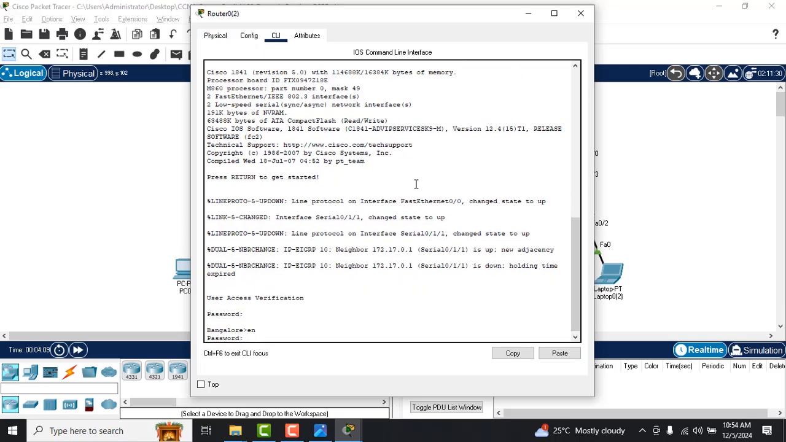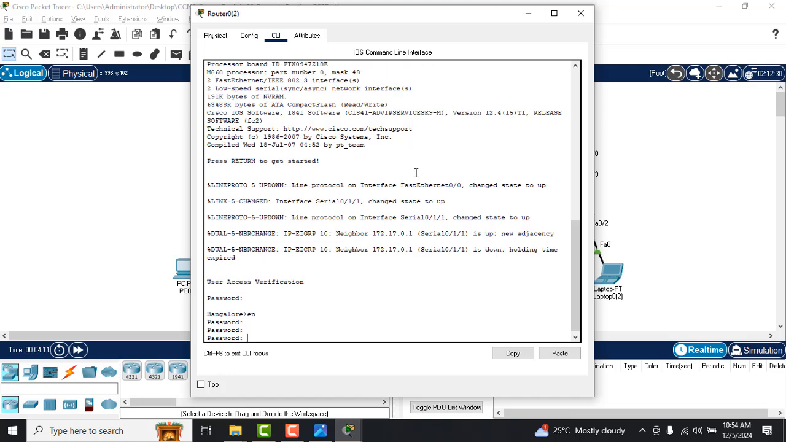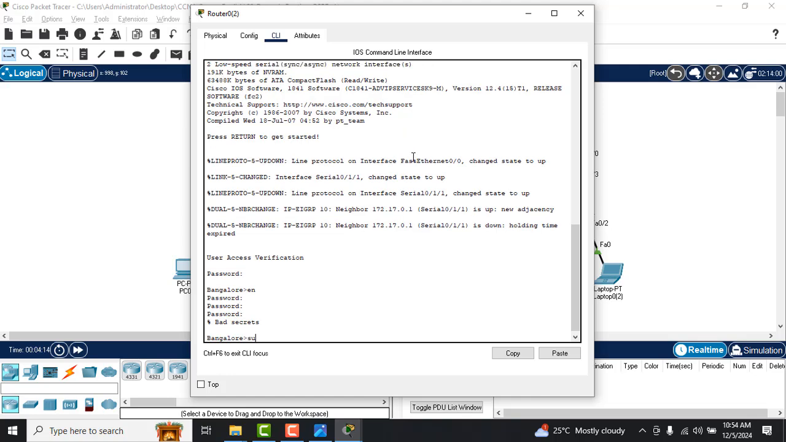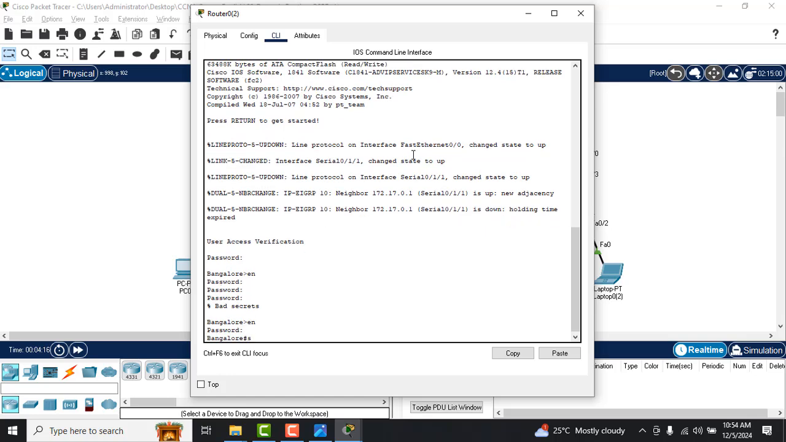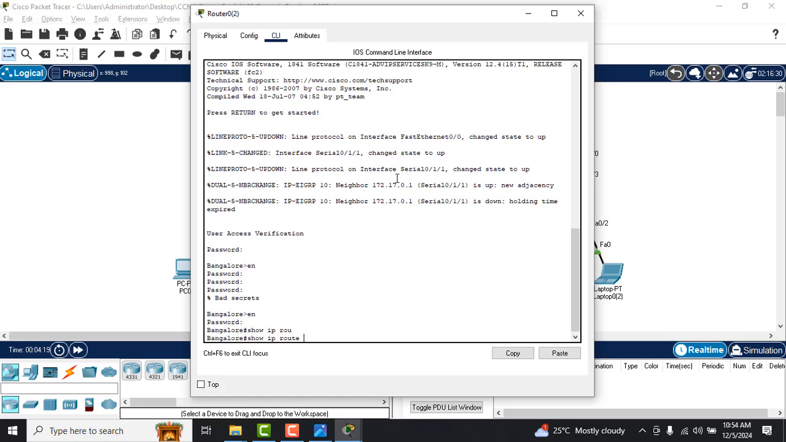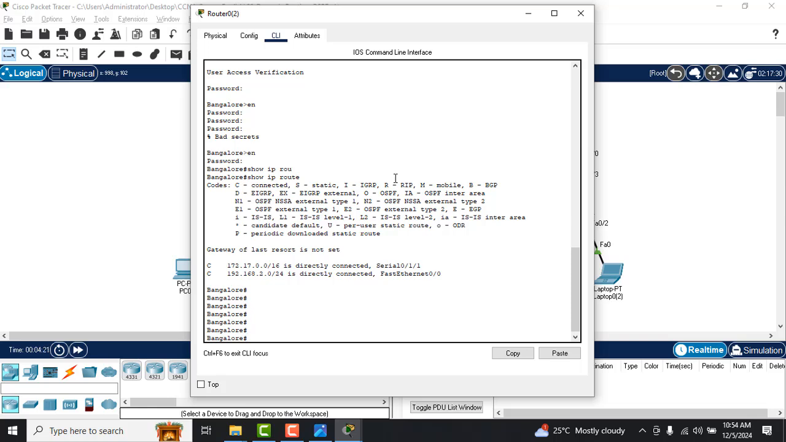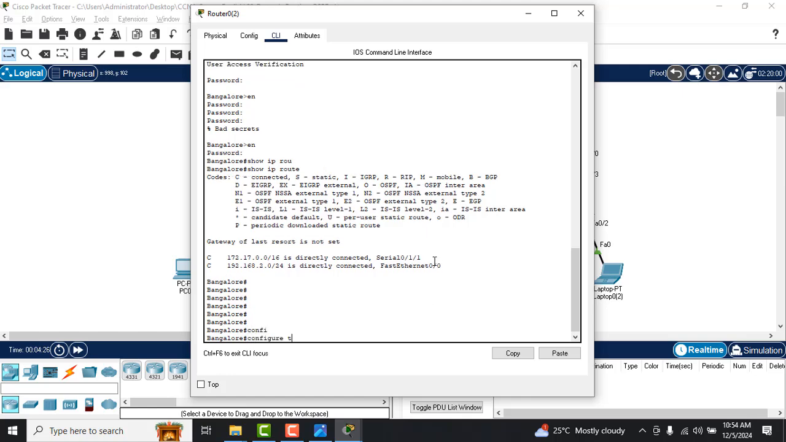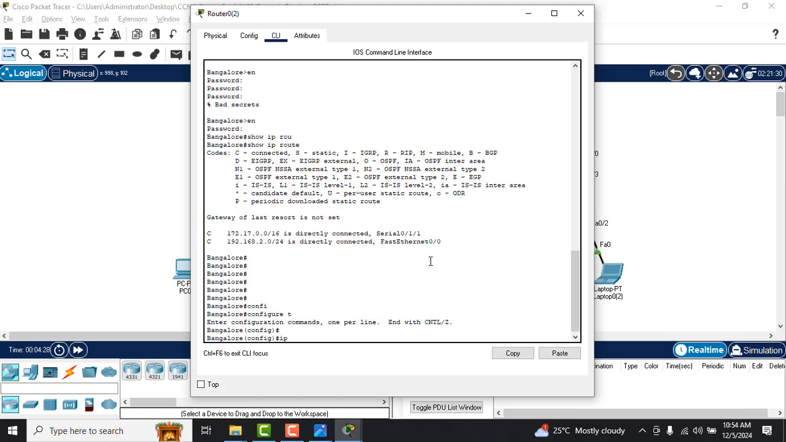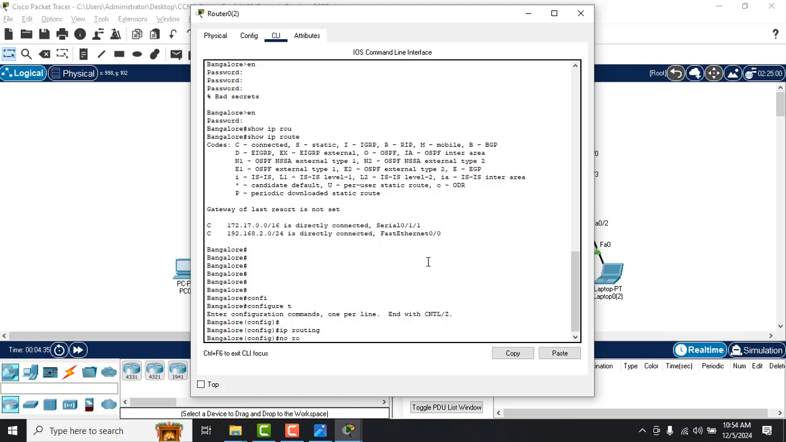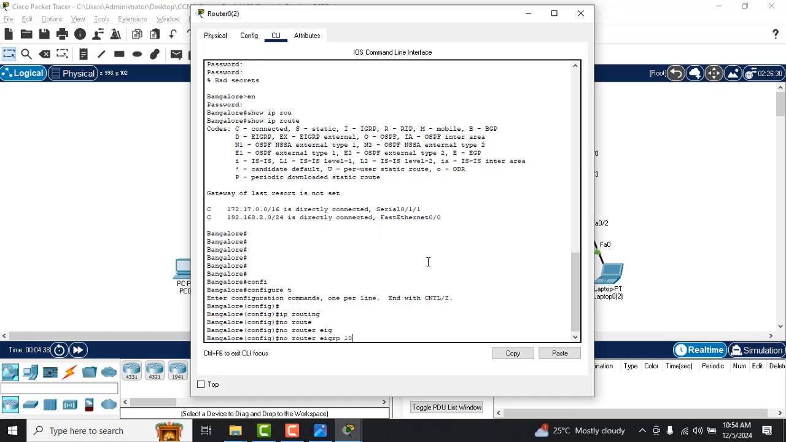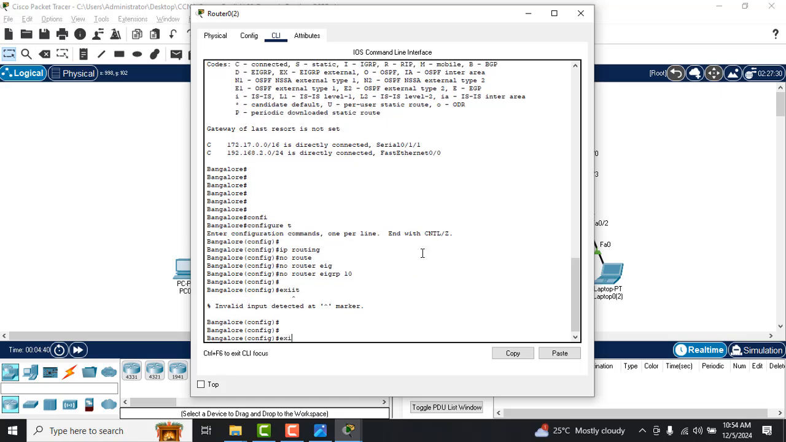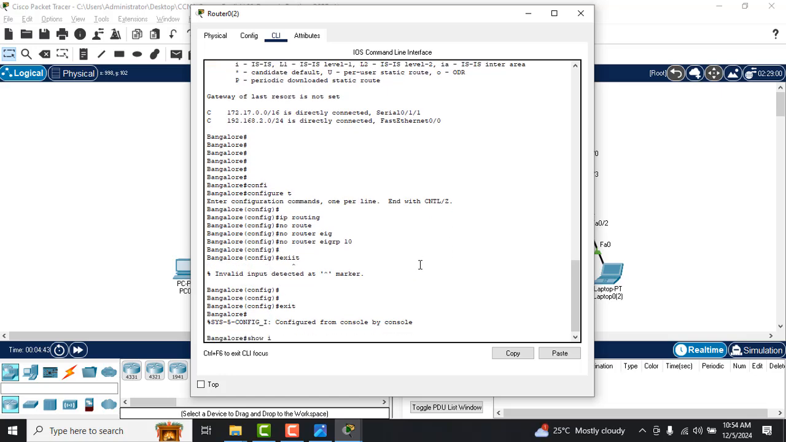Enable, show IP route to check the routing table. So it is also not showing the routing. We just put the command show IP route.